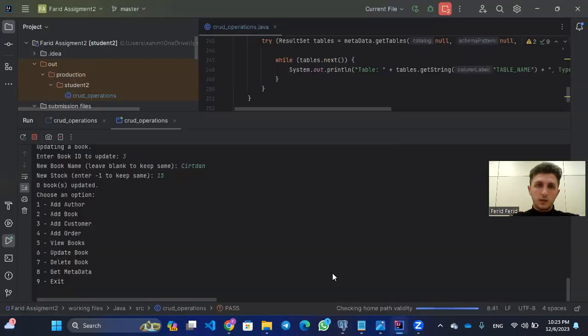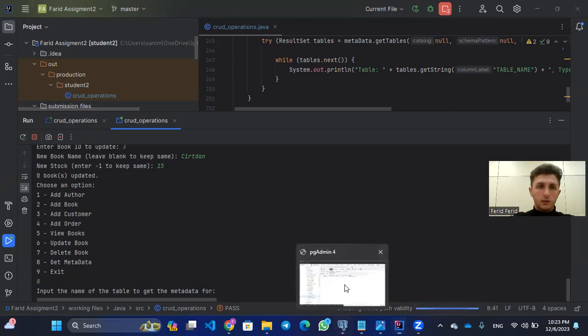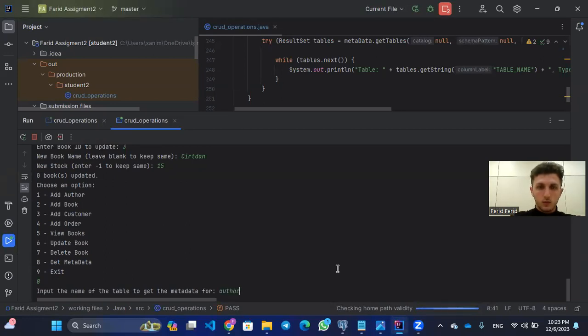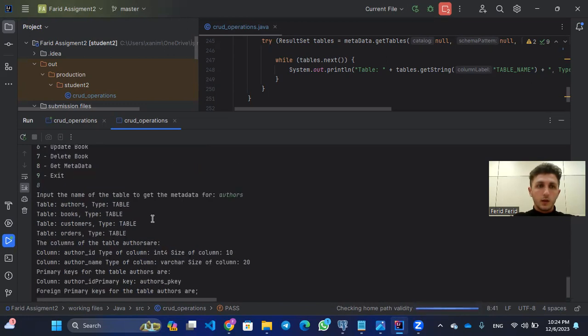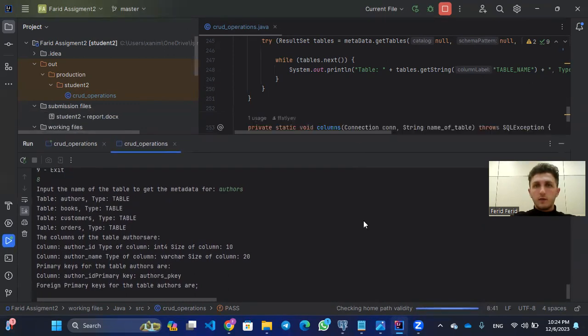Let's go back to the Java code. Also we can view the metadata part. For example, we need to write the name of the table. For example, write authors. See, it's our metadata about the authors table. And that's our Java code, and we finished our Java code.